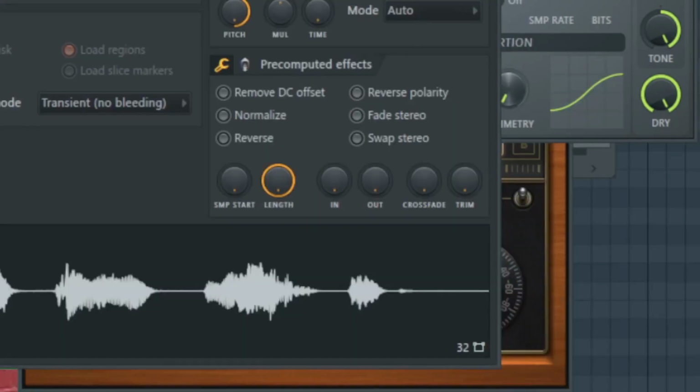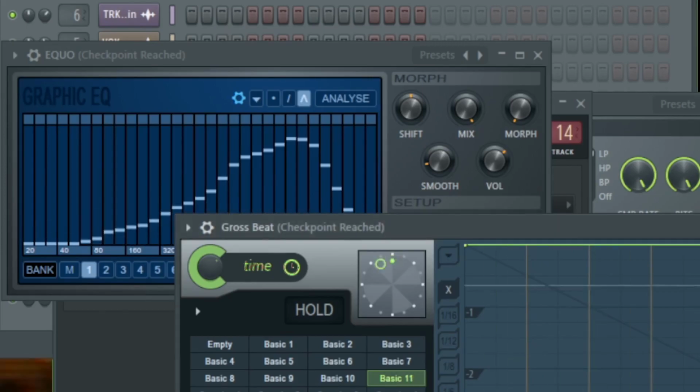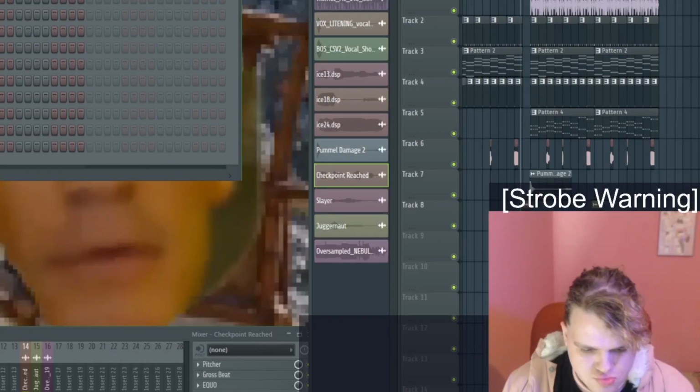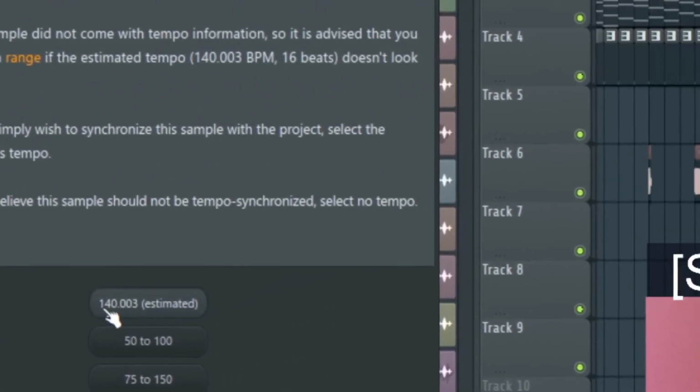And now we're back to checkpoint reached, re-EQing it and adding a gross beat effect, just a slight one, so it glitches near the end. Okay, we found a loop we really liked on Splice, but it doesn't exactly fit the project, so first things first, we need to retime it.